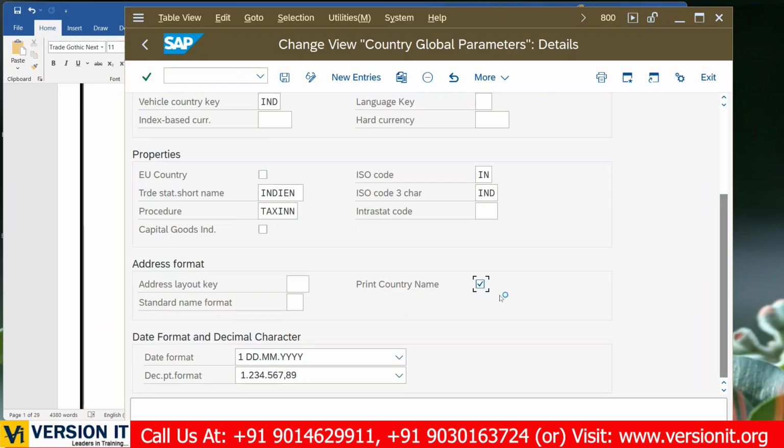What is the meaning of print country name? For every report, it shows the country name, country-wise report. And in India, what's the date format? DDMMYY, date, month, year. Observe. Make a note of the date format: dd.mm.yyyy.